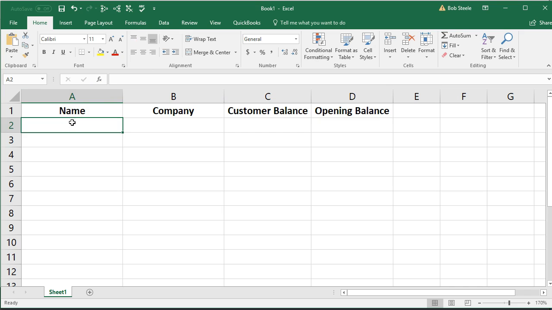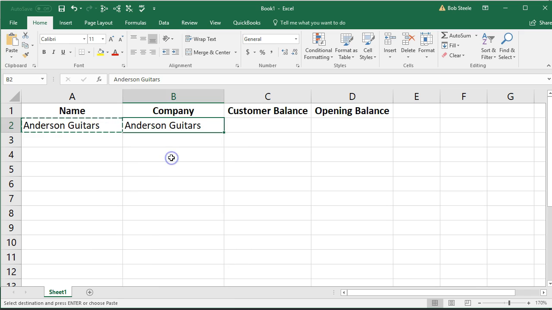Then we can type in the names that we have. So we're going to say the first person is Anderson Guitars. I'm going to select tab to go to the right, and I'm just going to type the same thing here. If the company is going to be the same, I'm just going to copy this and paste it. So I right click, of course, and copy, right click in B2 and paste there.